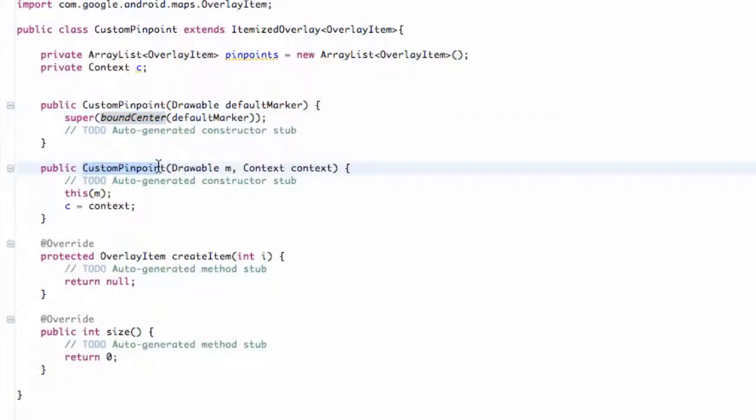And then we also have a constructor that handles our drawable item and a context, so just the marker is going to be the same, and our context we're going to set equal to the context that's being passed in, so we don't really have to worry about getting mixed up and using the context of this class and all that good stuff. So that's basically our constructors and the setup of this class.